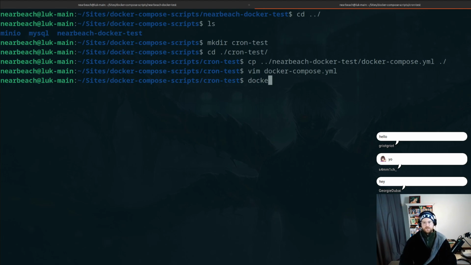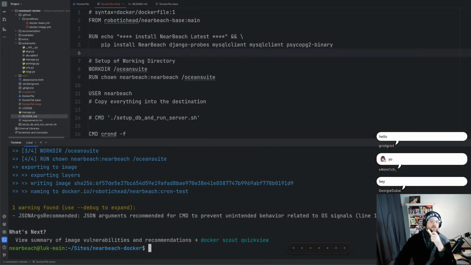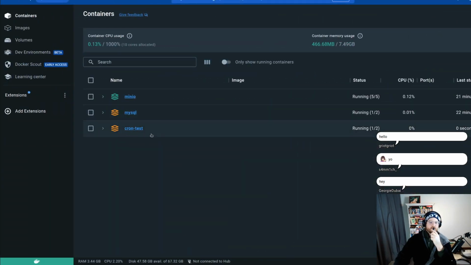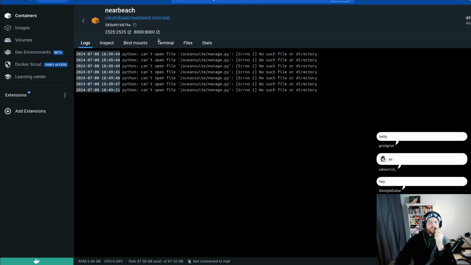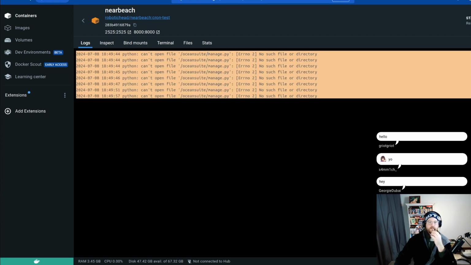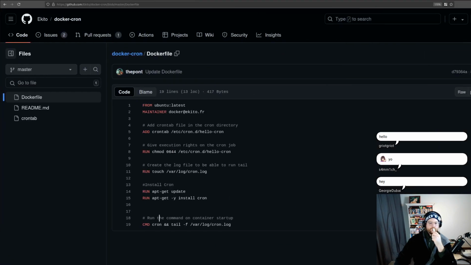And what we're going to do is docker compose up, and we're once again disconnecting it. So that should start a NearBeach instance. So this is cron test, which is what we want. So that will start up everything. Now it's having a problem. No file or directory, which is a bit concerning.